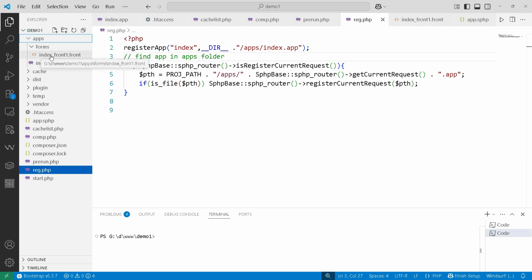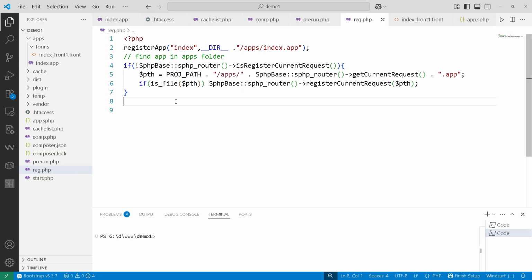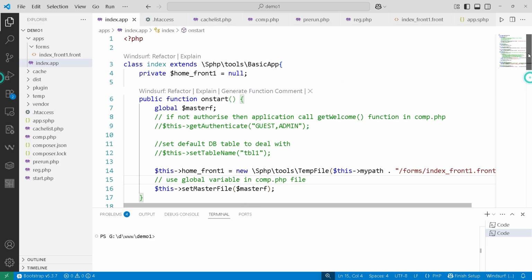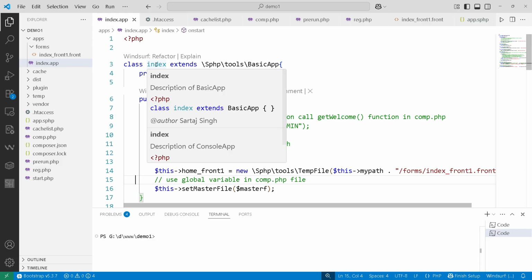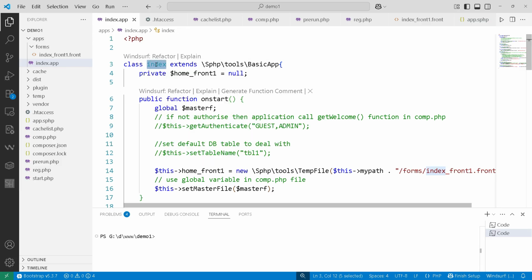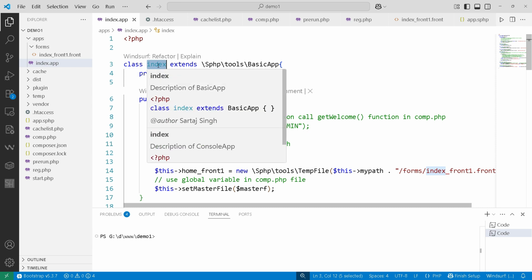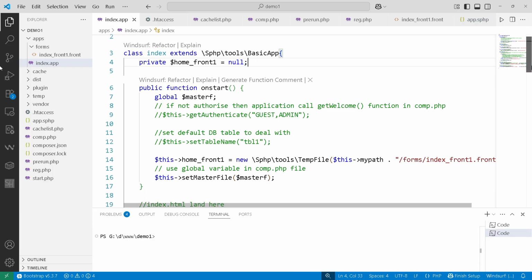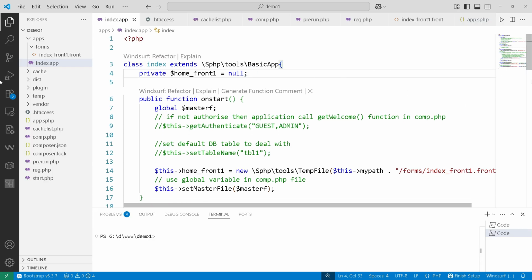Inside the apps folder, we go to index.app, this file. This file has the class index, so take care about this: the file name should match the class name, and then it extends the basic app, which is the parent app.